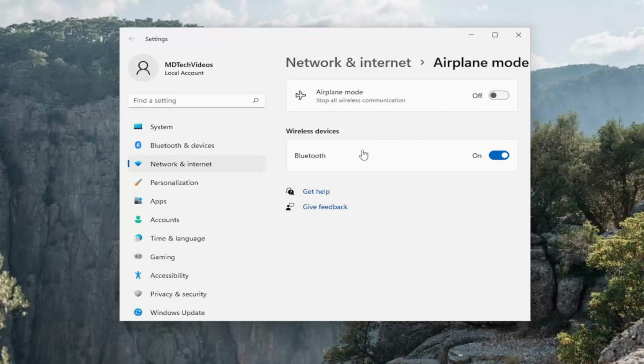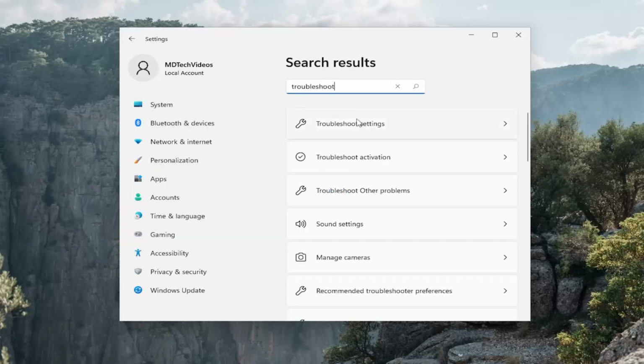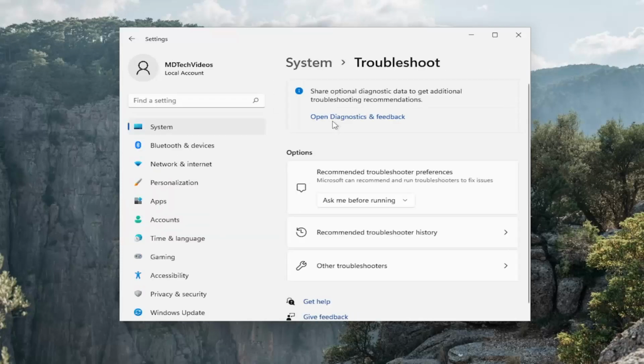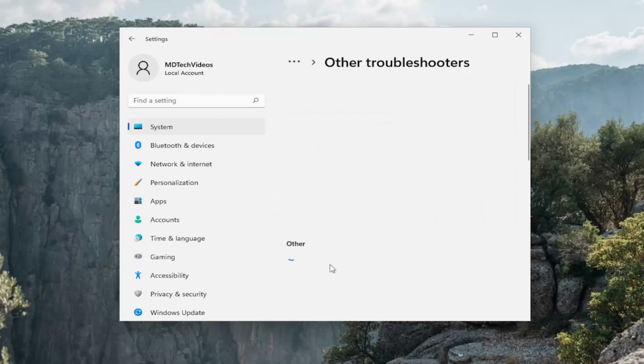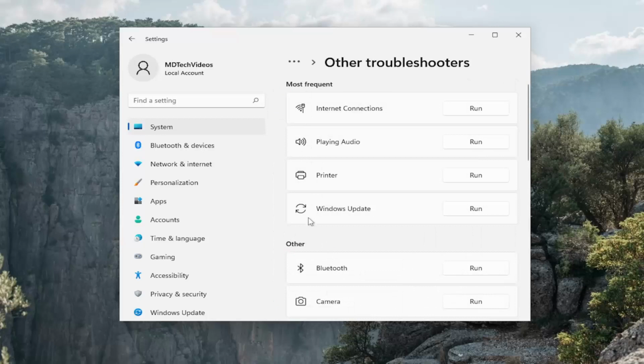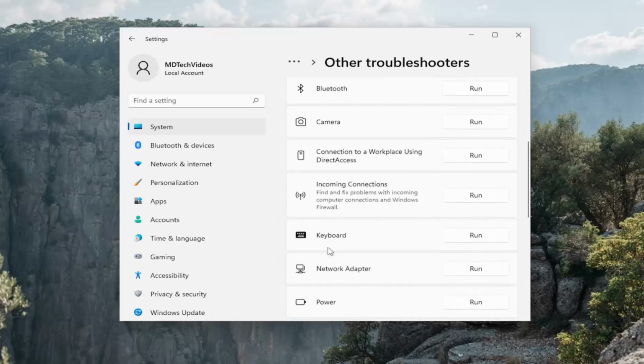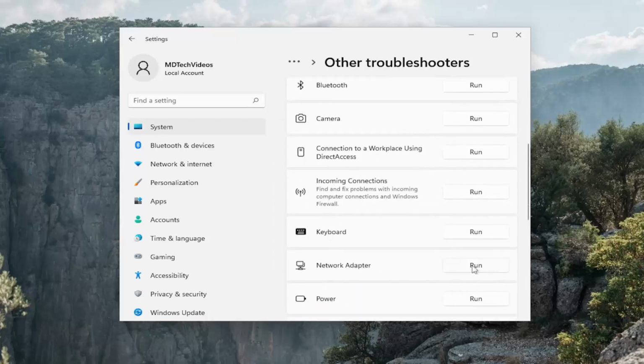Another thing we can take a look into as well, if you go up in the find a setting field, search for troubleshoot, go ahead and search for that. Select troubleshoot settings, should be one of the results that comes up. And then underneath options, select other troubleshooters. And then underneath the other section, scroll down and select the network adapter troubleshooter and the run button.